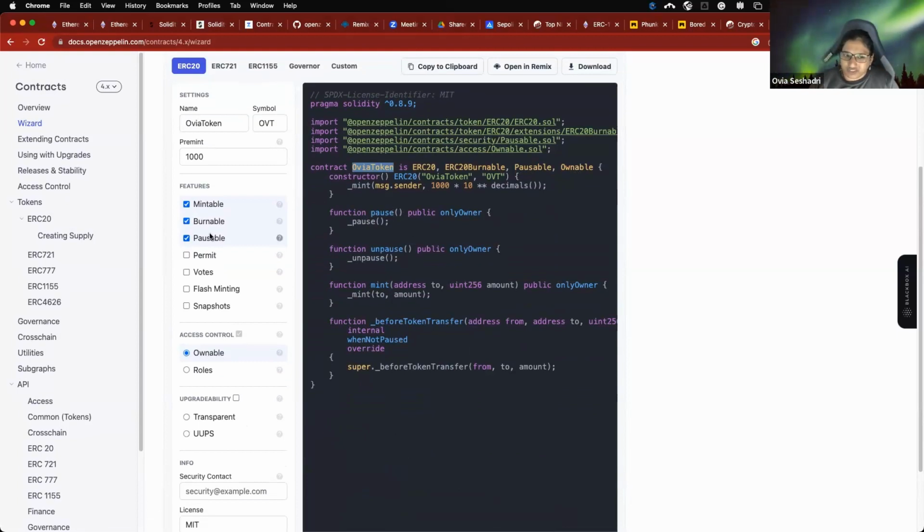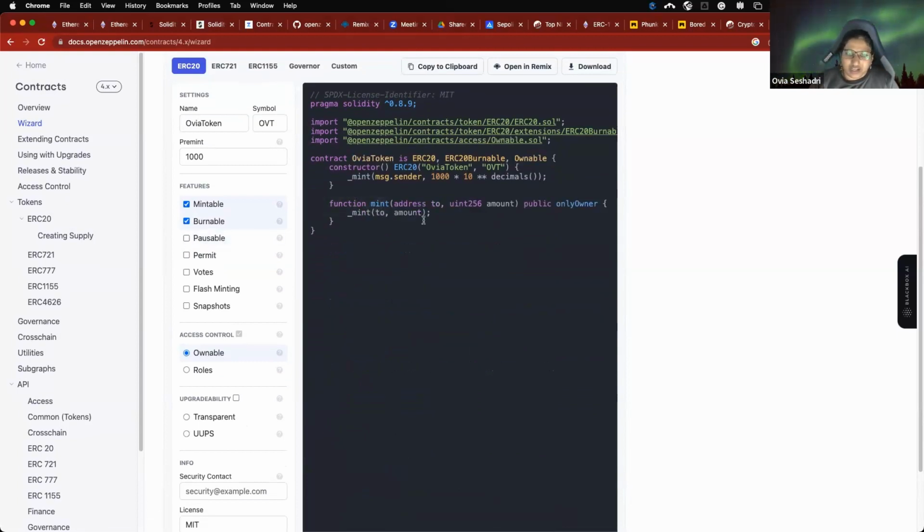It's given me a pause function. Maybe I'll just remove this pause function. And it's given me a mint function where I can mint later on. So I've created my own token and I wrote 0 lines of code. Let's see if this works.